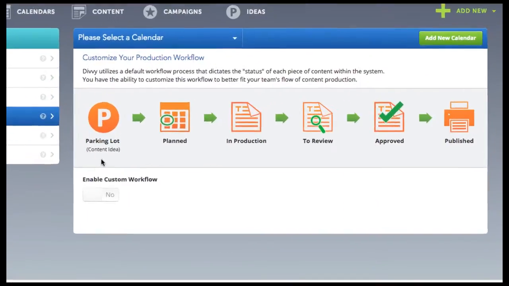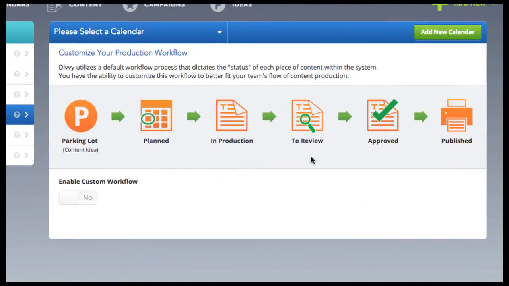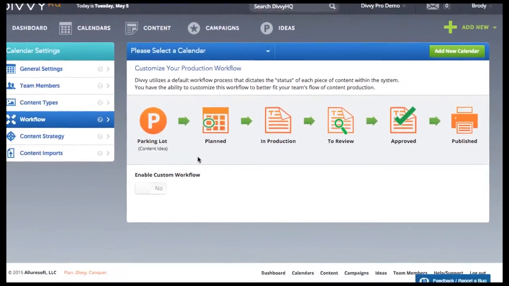We've always provided a simple default workflow for all Divvy customers. A new addition to this workflow is the To Review status, which can be used to communicate when individual content items are ready for review.